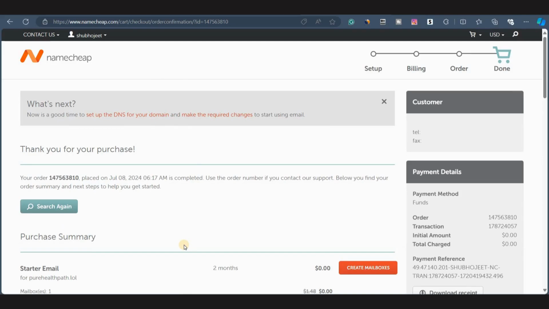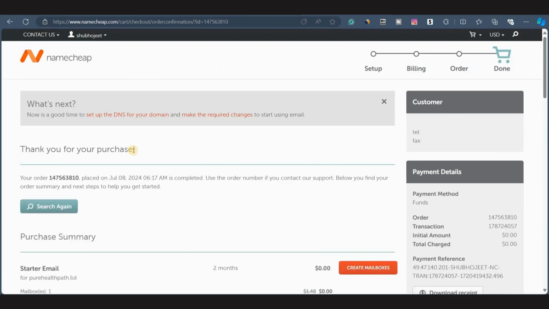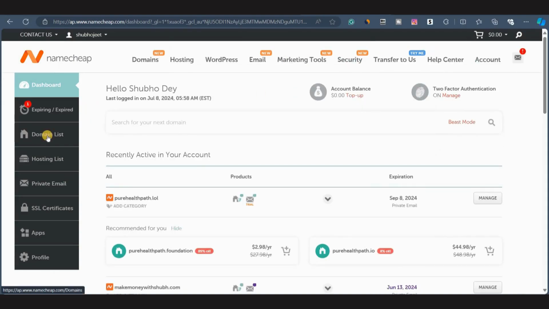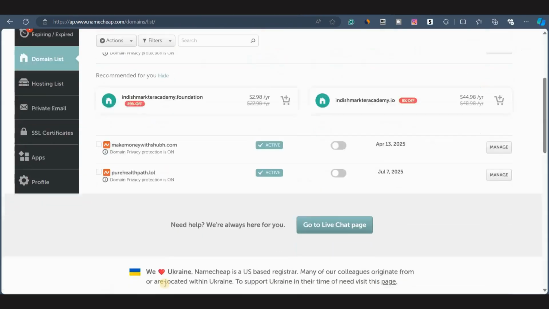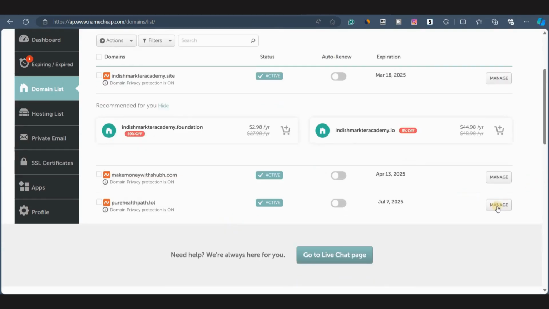Now we need to create the mailbox for our email. You can see that we can also create our mailbox from here. I'm going to create it from the domain list that I've shown you previously. So for that, we will go to the dashboard, and from the dashboard, we are going to click here on this domain list, and then you can see that we have our domain list here. You can see this is active now. Now from here, I will click on Manage.